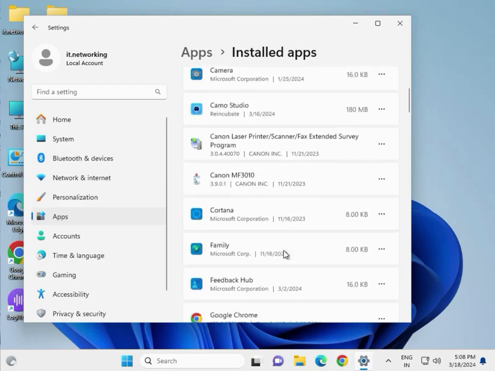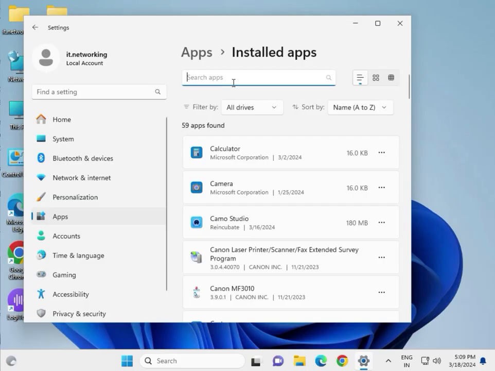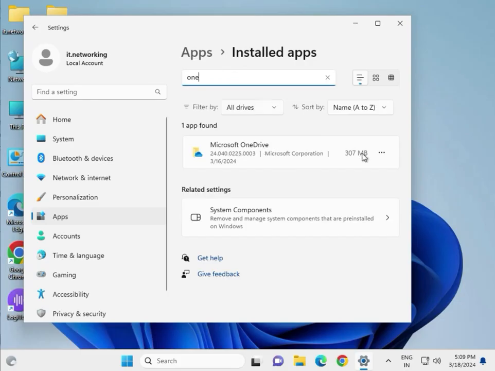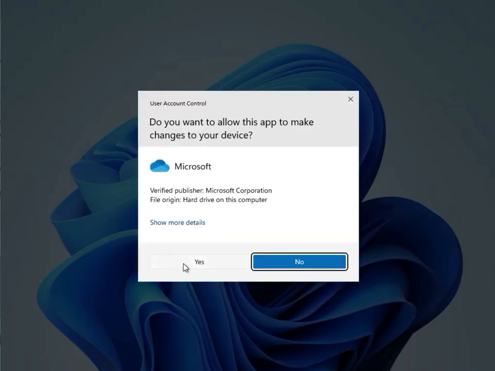otherwise you can search OneDrive. Okay, then click the three dots. You can uninstall. Yes.